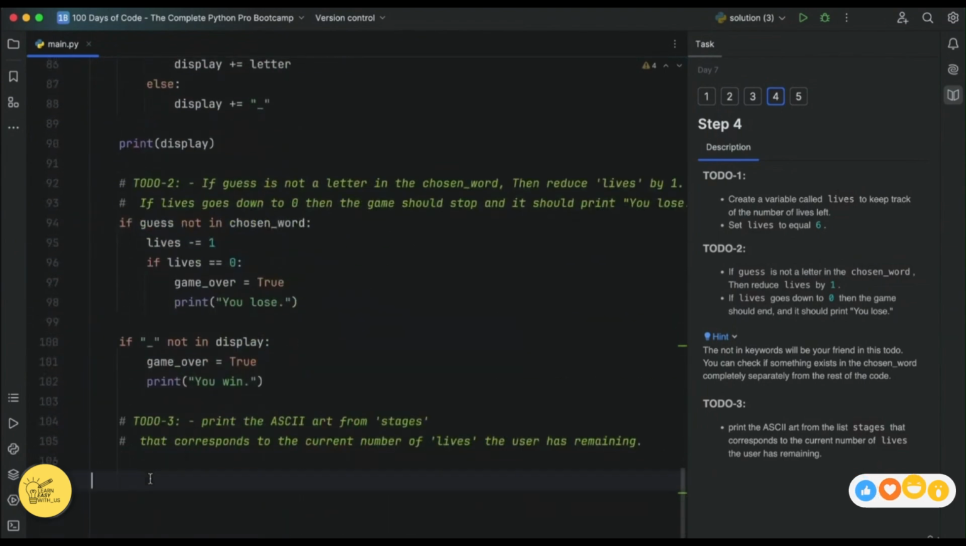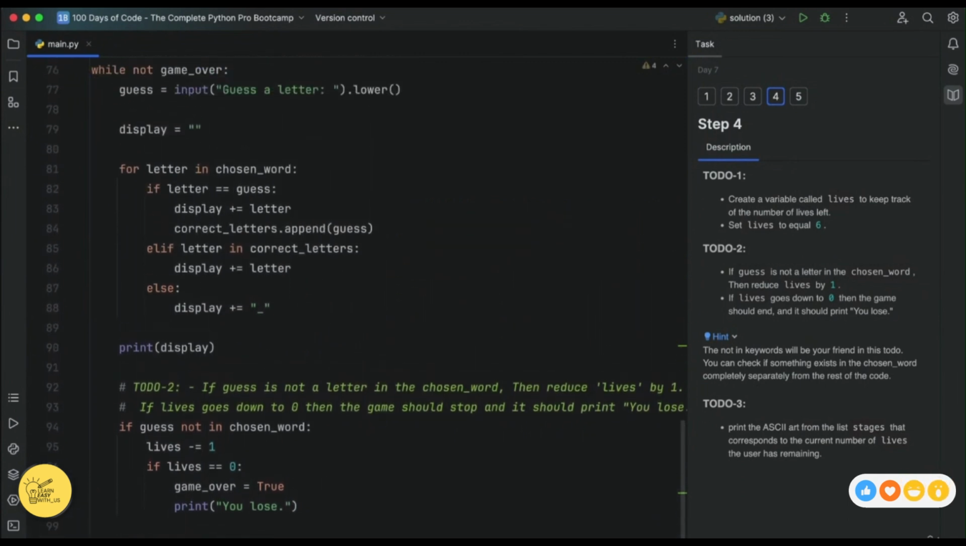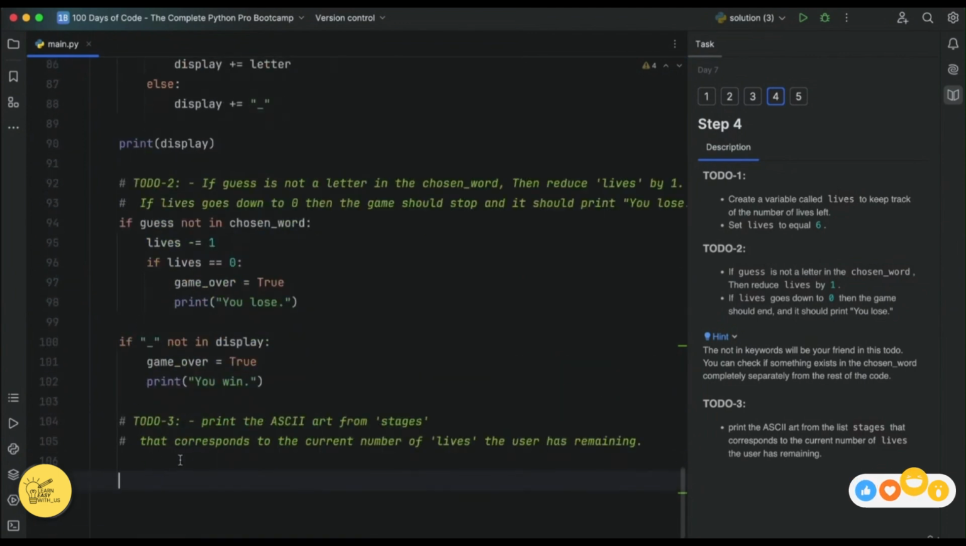So that means it's as simple as getting the right indentation, being inside our while loop, because we want to print this ASCII art each time the user makes a guess. Then we simply use the print statement to tap into that list, and use the square brackets to choose the correct index, or the correct position, for the art we want to display. And as I just mentioned, it's matched to our lives situation. So that's all that we need to do in order to complete this to do.